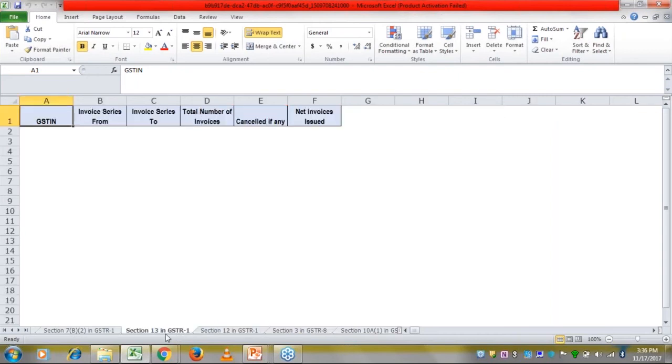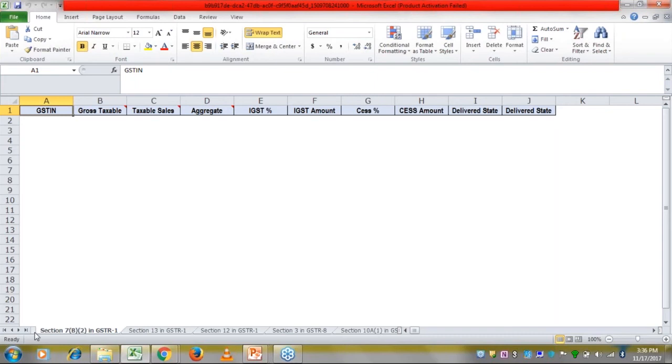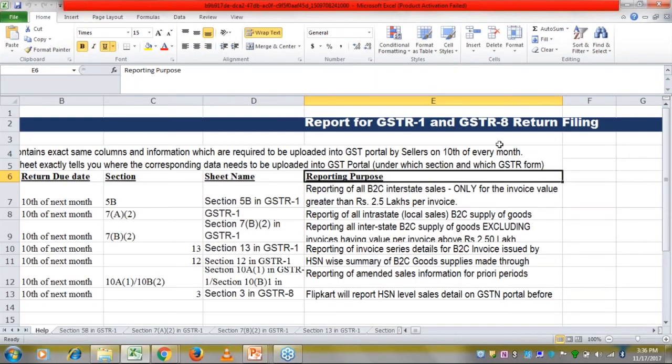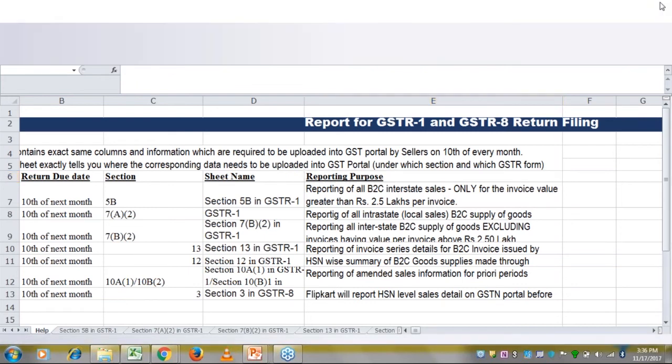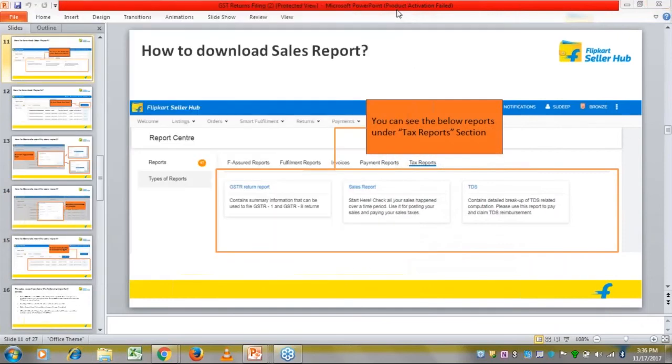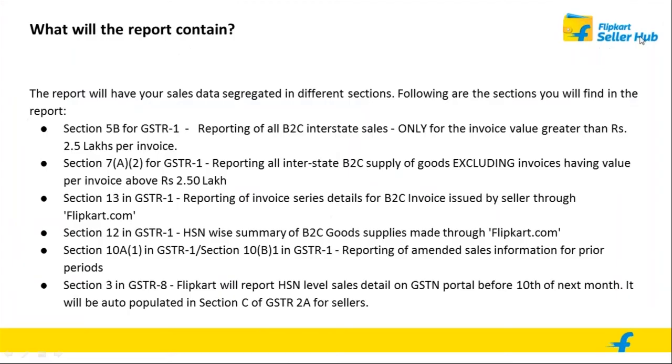If you are selling offline or on multiple platforms, then you would have to consolidate the data and file it. So from Flipkart's end, we are helping our sellers with data in this format, which will help you quickly file the returns without any hesitation. Right, this is how it will look.